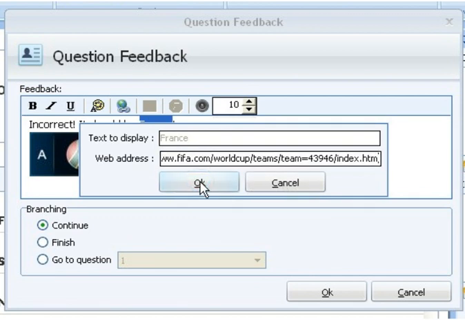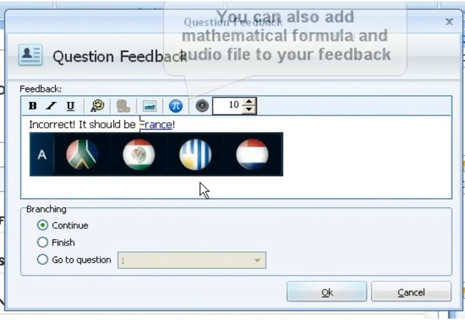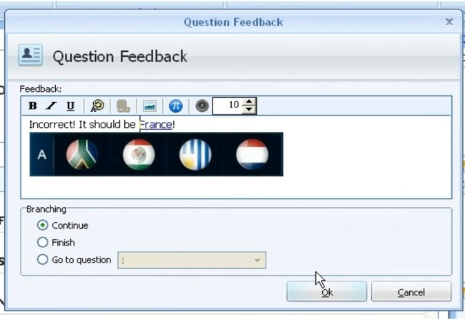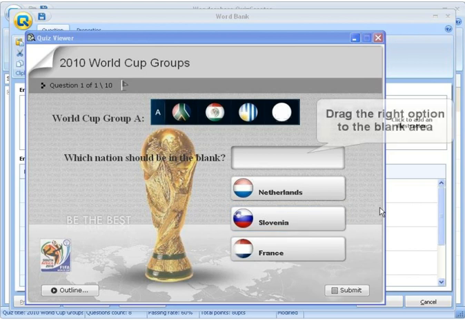Okay. And we can also add some mathematical formulas and audio files to the feedback. Well, let's go to preview this quiz. World Cup quiz. Which team should be in the blank? Drag the right option to the blank.